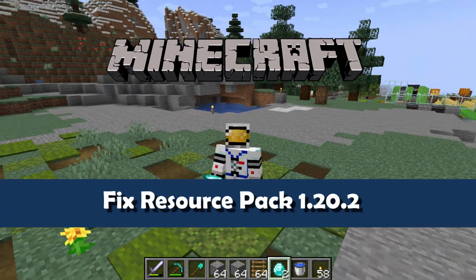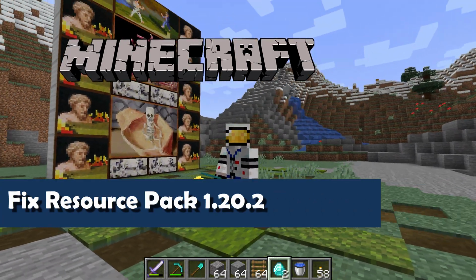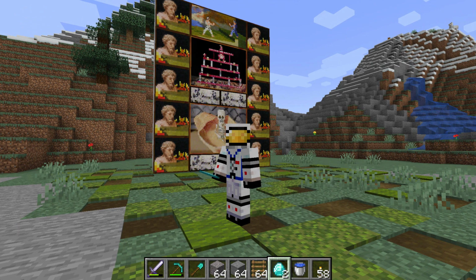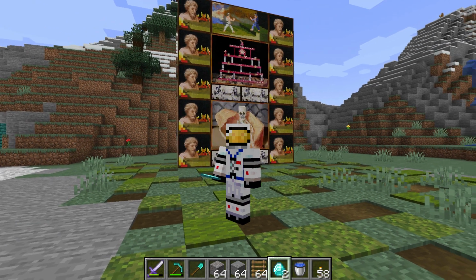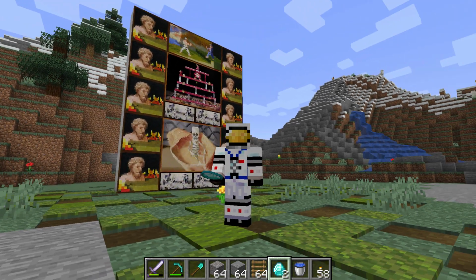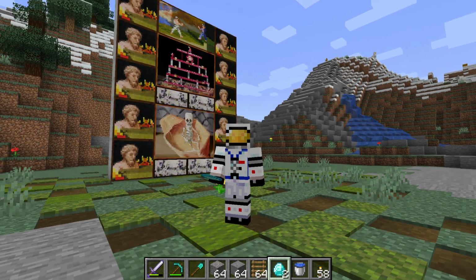So I'll be showing you what to do if your resource pack suddenly stopped working when you just upgraded to 1.20.2.122 in Minecraft Java, like my pack did right back there, and I lost my big billboard. Fairly easy fix on this one. So let's switch over to the desktop and see what we need to do.